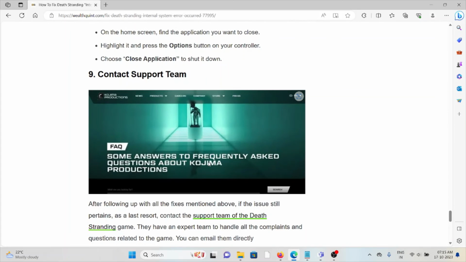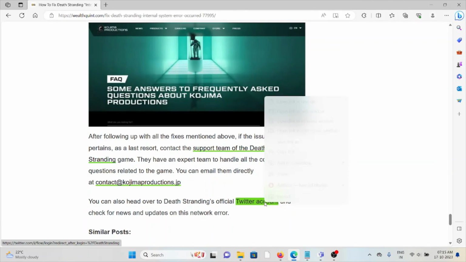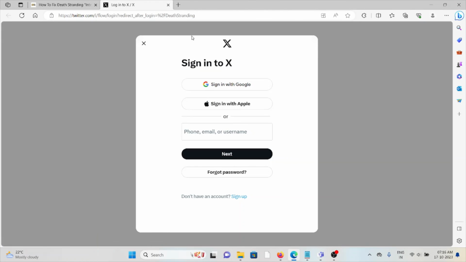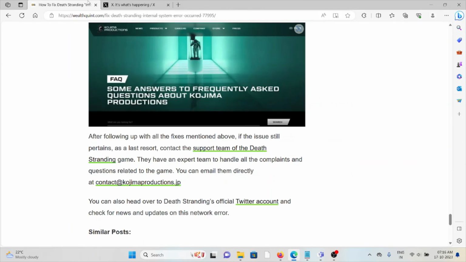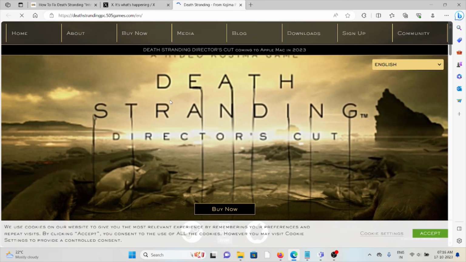The ninth method is to contact the support team. If you have tried all other troubleshooting methods and you are still facing the problem, you can contact the support team. There is an email address where you can contact them at kojimaproductions.jp. Otherwise, you can also reach out to them through their Twitter account. So this is the Twitter account, and you can also contact the Death Stranding support team on their website, deathstranding.505games.com.